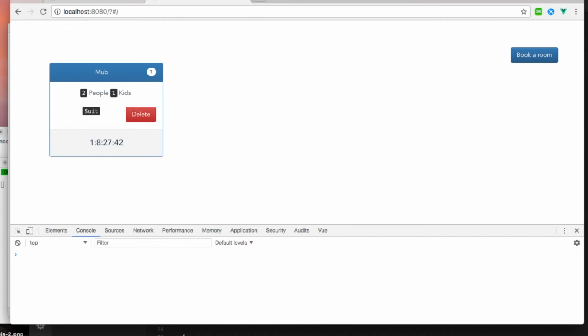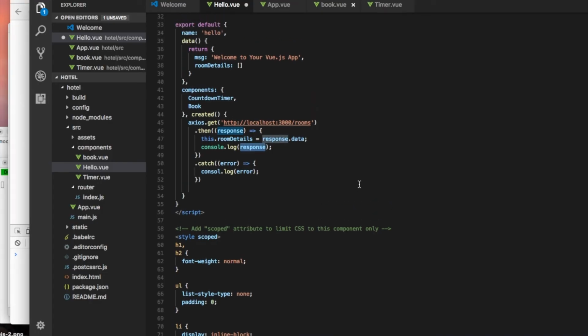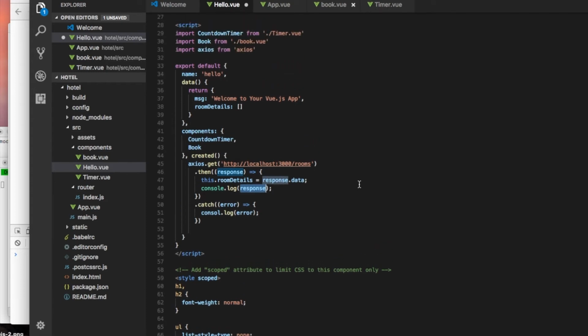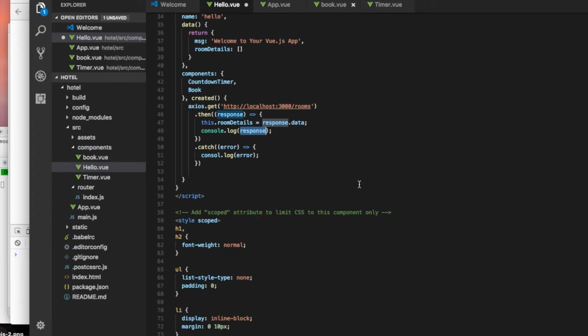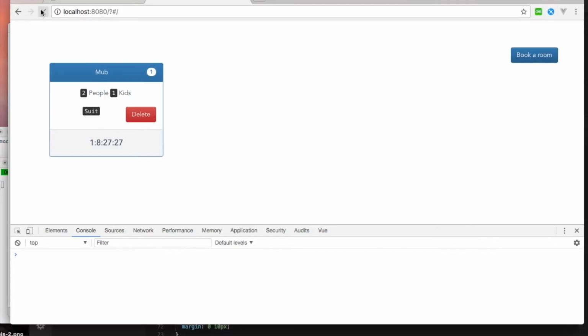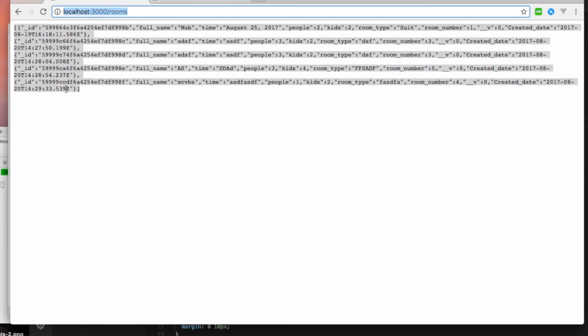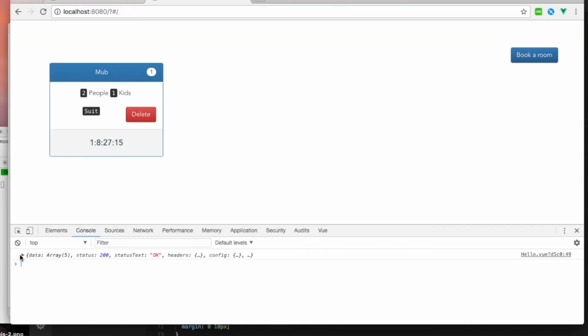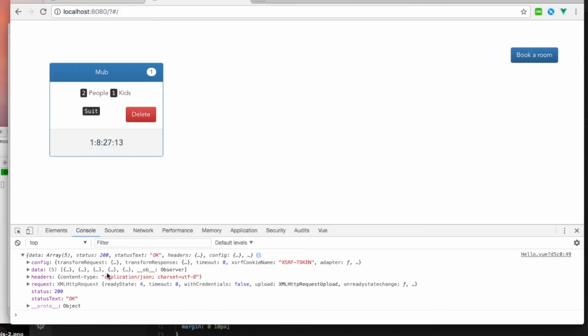Okay, we got nothing. Why? Oh, I didn't save it. Okay, so we got 5 elements into my array. We got 1, 2, 3, 4, 5. Yeah, that's right. And if you expand, you get all your headers and your stuff.